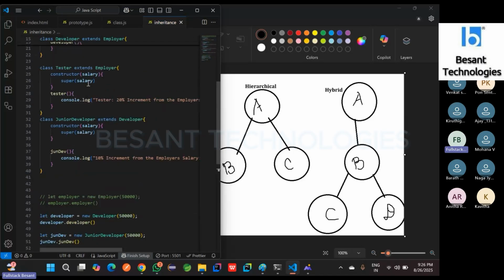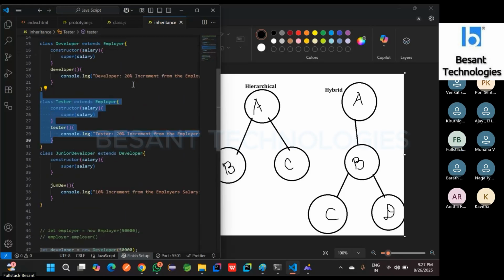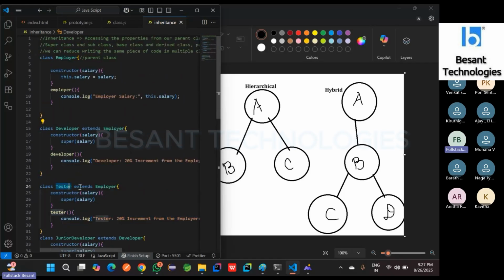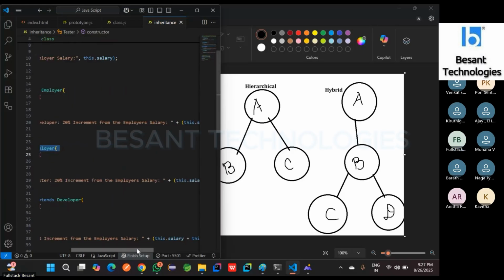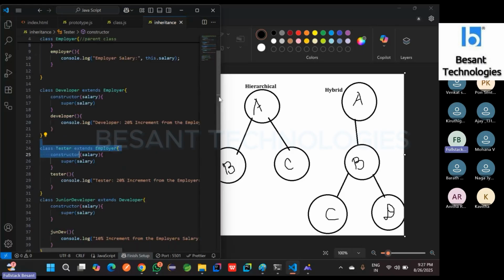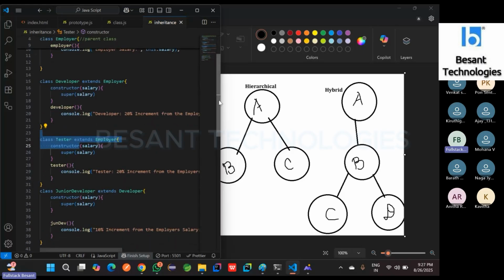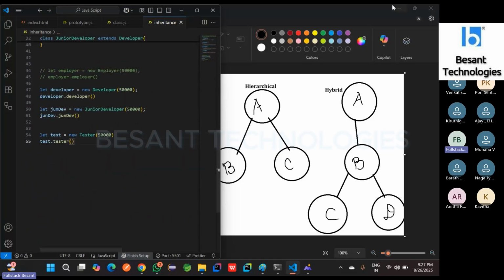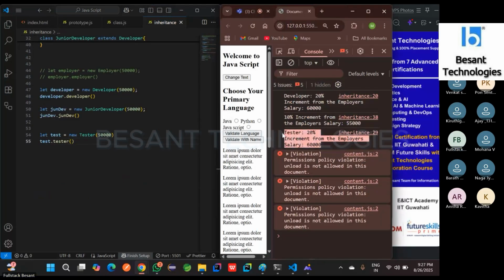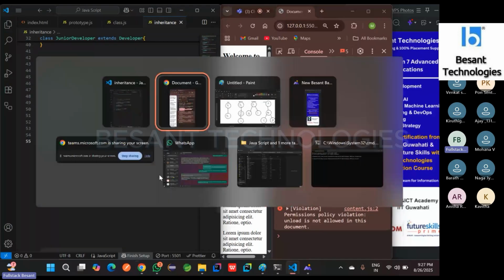Clear? So everything has been written perfectly. So both the classes, developer and tester, have been extending the employer only. So single parent and double children. Clear? Yes, that's all, ma. So yes, 20% only, because it is going to be the seniors only, not juniors. Okay, simple. So we have got the tester's increment. So do you have any doubts?